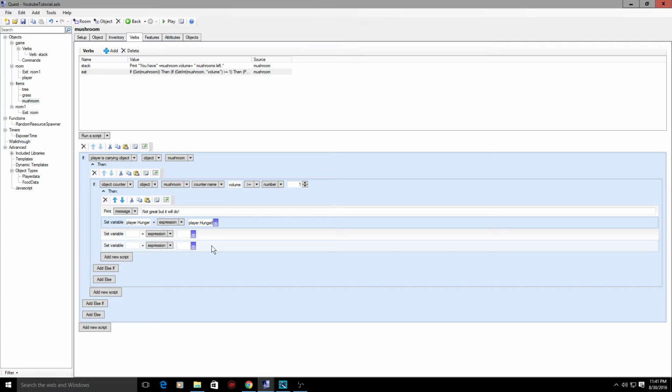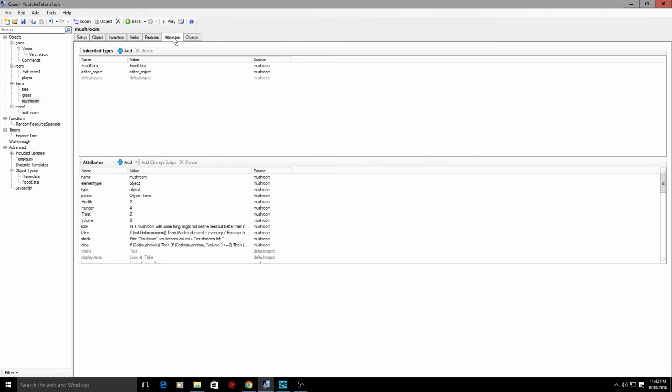And we're going to add. So what we're going to add, space, plus sign, we're going to add the mushroom dot hunger. Now if we were to play it and pick up a mushroom right now, it's going to add the value of the mushroom hunger to our player hunger. So if we go over to attributes for our mushroom, we see our hunger is 4.